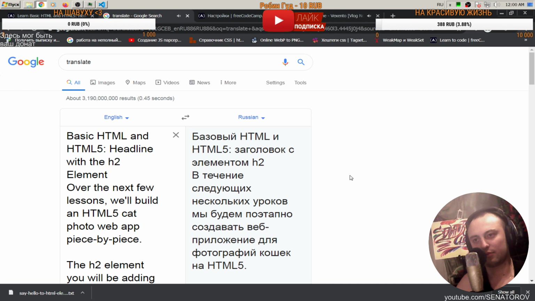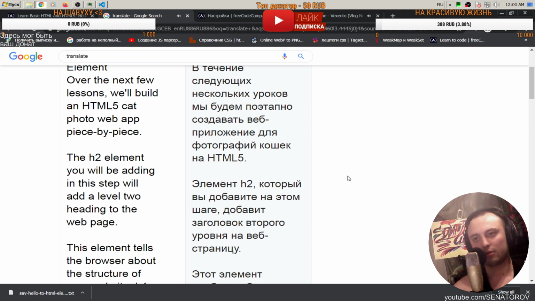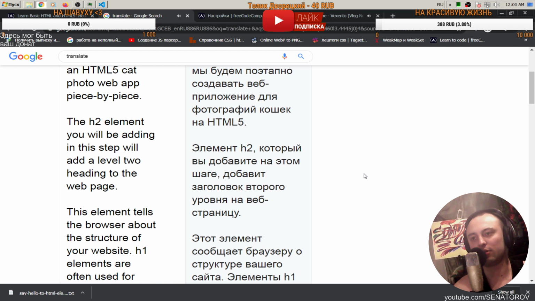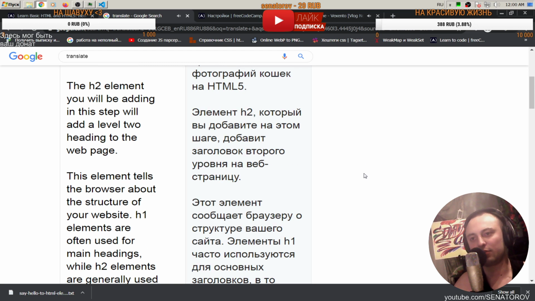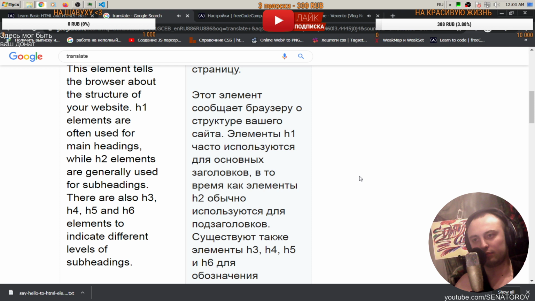Over the next few lessons, we'll build an HTML5 cat photo web app piece by piece. The H2 element you will be adding in this step will add a level 2 heading to the web page. This element tells the browser about the structure of your website. H1 elements are often used for main headings, while H2 elements are generally used for subheadings. There are also H3, H4, H5, and H6 elements to indicate different levels of subheadings.